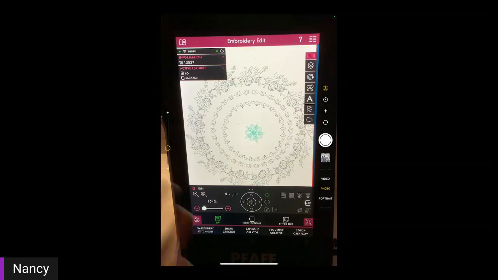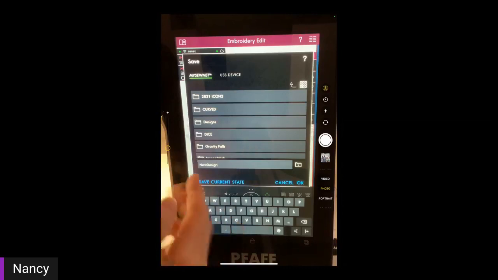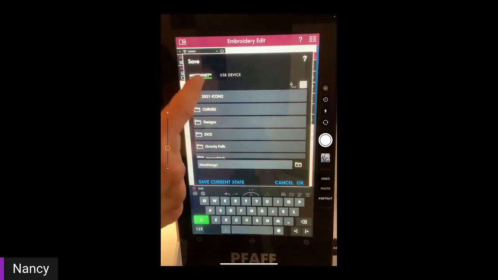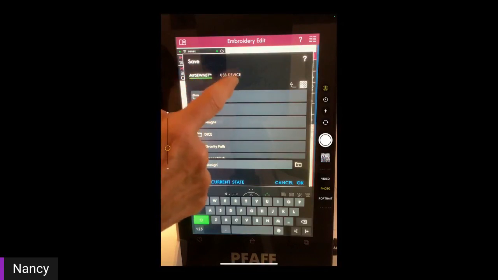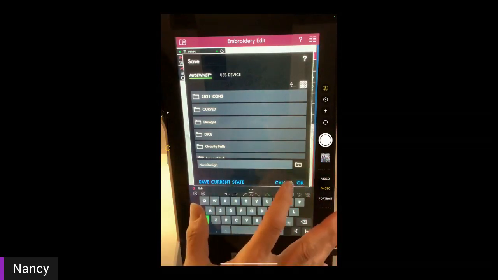Now, I can stitch this out. I can save it. Like down here, there's a heart. If I touch the heart, I get this interface where I give this design a name, and I can save it to my Sonnet Cloud, or I could save it to a USB device if I had that plugged in, and give it to my friend that might want to stitch it out.